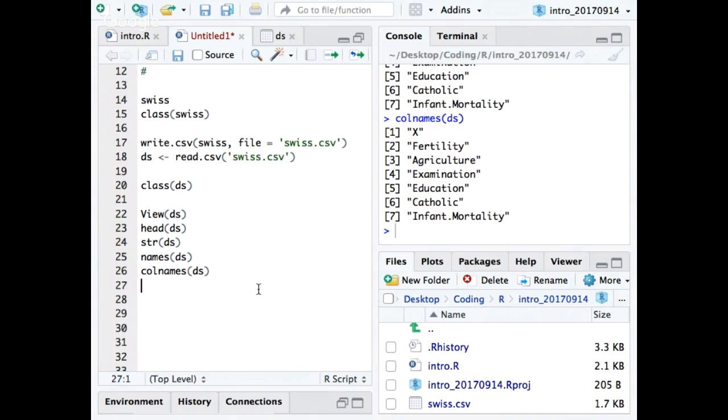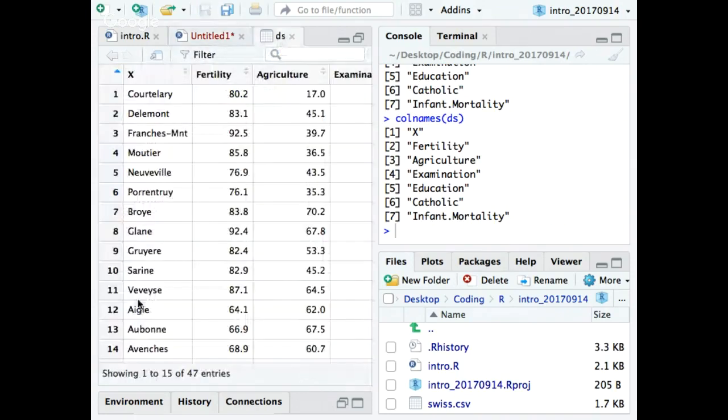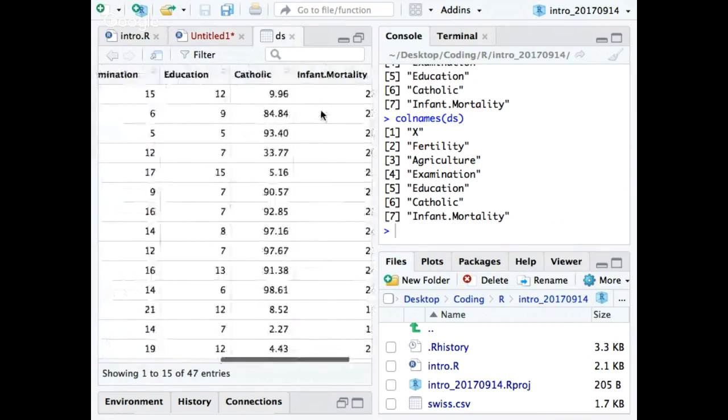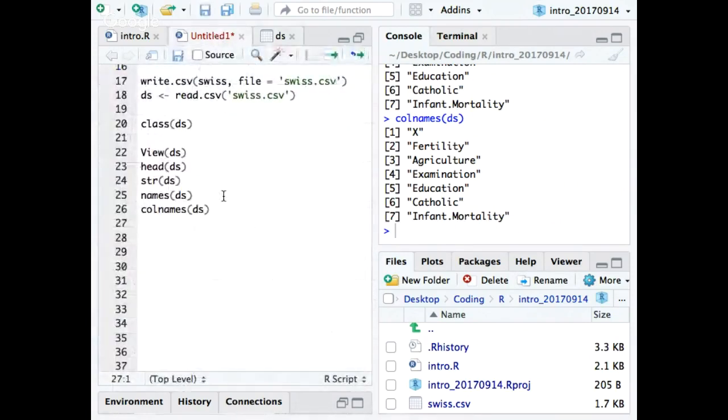Great, okay. So now that we've looked at our data, which, just for context, is I believe some measurements from counties in Switzerland. It's got socioeconomic measures like fertility, agriculture, I don't know what examination is, education, how many people are Catholic. And now we're going to actually manipulate this data. We're going to wrangle it to get cool insights out of it.